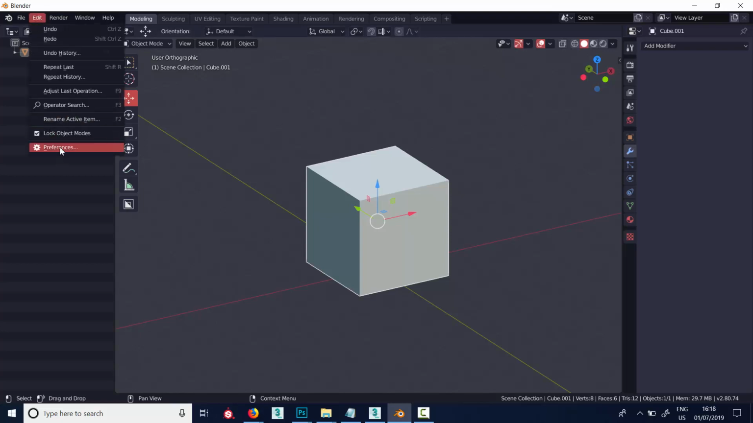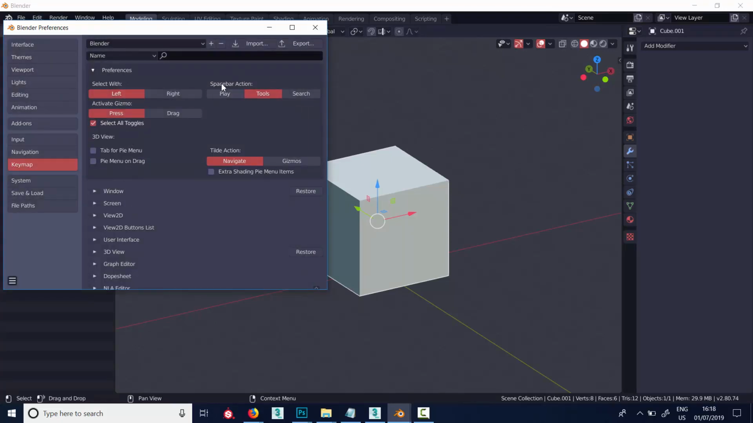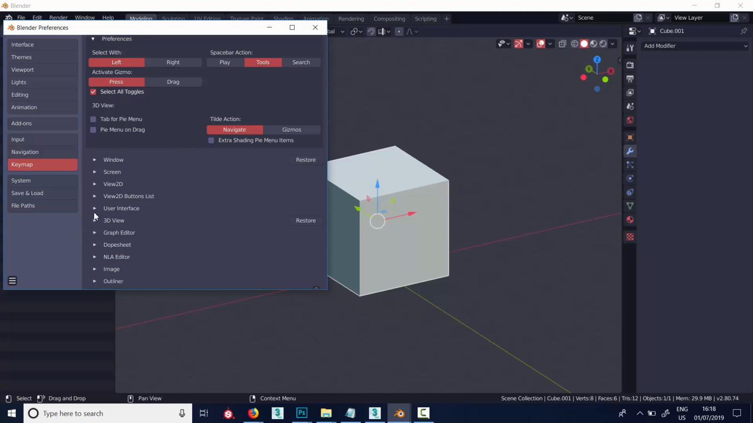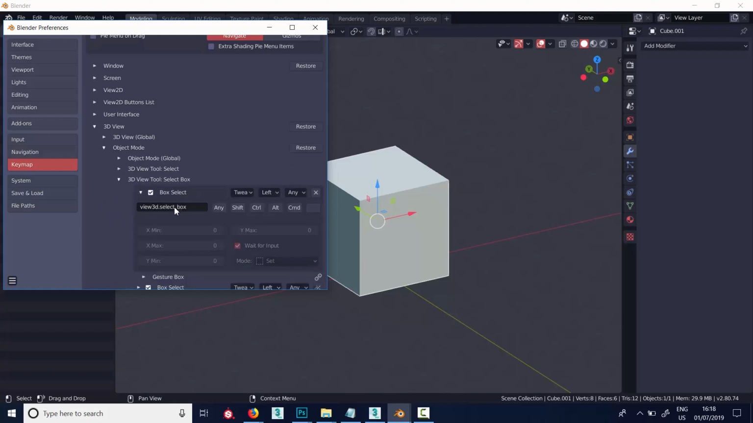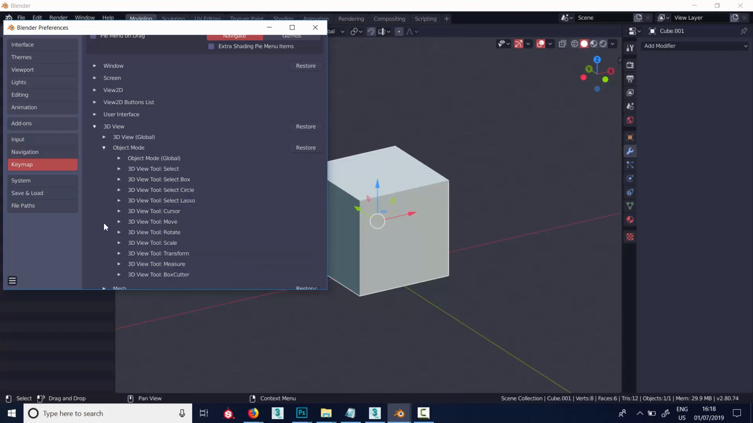So into Edit, Preferences, and Keymap, and here my default spacebar action is set to the tools menu. So that's where to set that if you didn't get that yet. In the keymap, come down to 3D View, then Object Mode, and then Select Box, and just copy this text here. So Control C, and then if you go down to 3D View Move, you just paste it into this box. And the same then for rotate and scale as well.